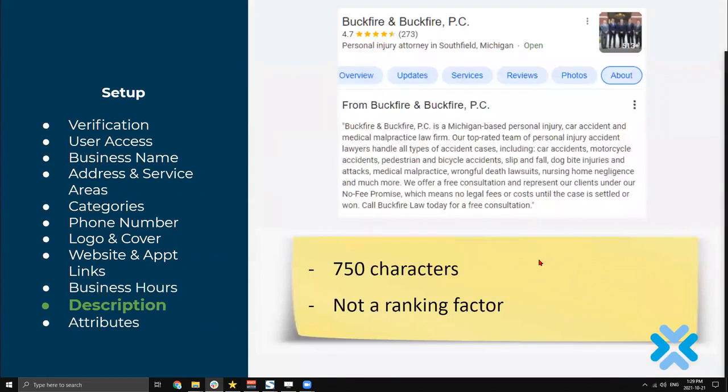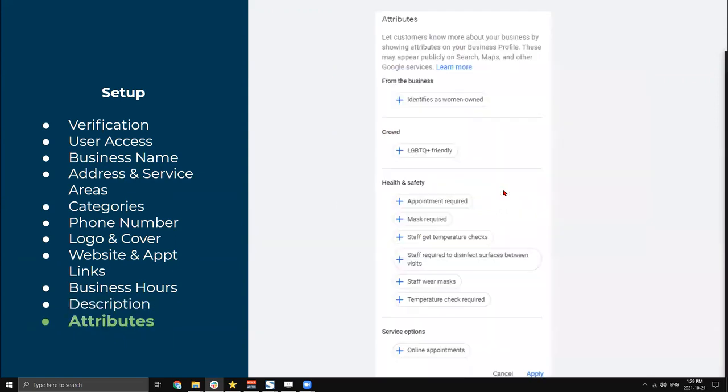Description: 750 characters. Fill it out, but don't keyword stuff it. This is a little bit keyword stuffed to me. The words in here are not a ranking factor. It's about readability for a user to find out more about you, right? So put in a call to action. Why should they hire you? What makes you good? Don't put things like car accidents, motorcycle accident, pedestrian. It doesn't help anything to just shove keywords in there, right? So do it the right way.